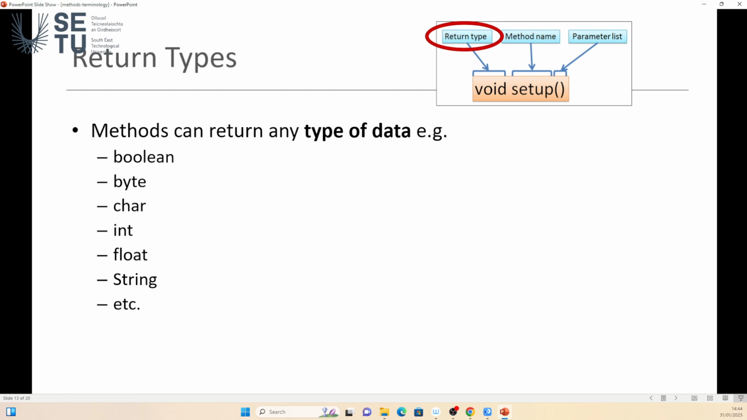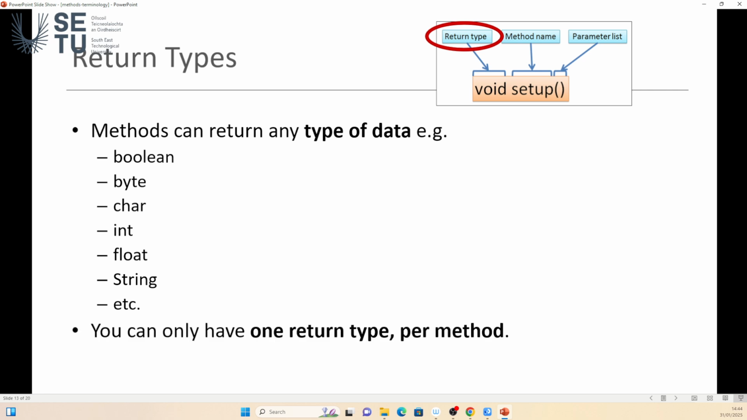Okay, methods can return any type of data: boolean, byte, char, float, int, string, etc. But you can only have one return type per method.